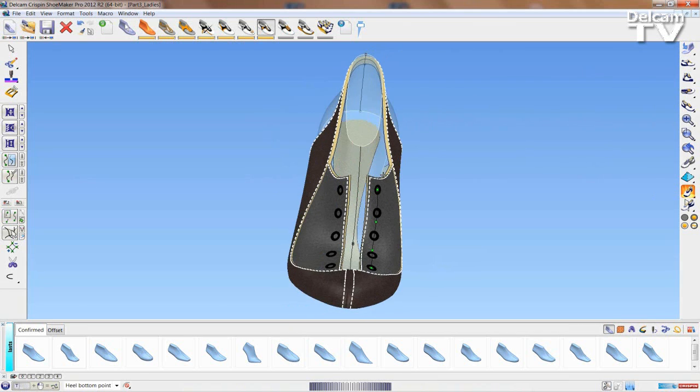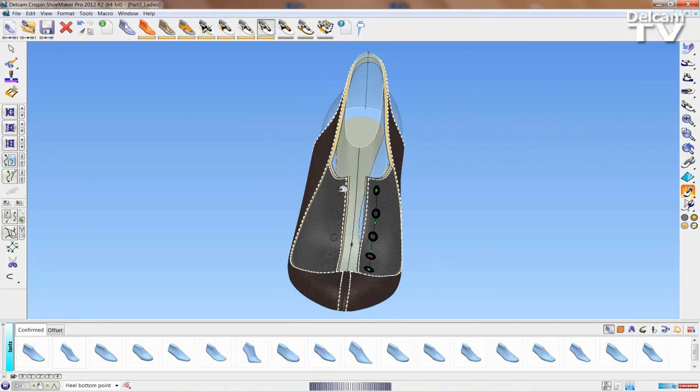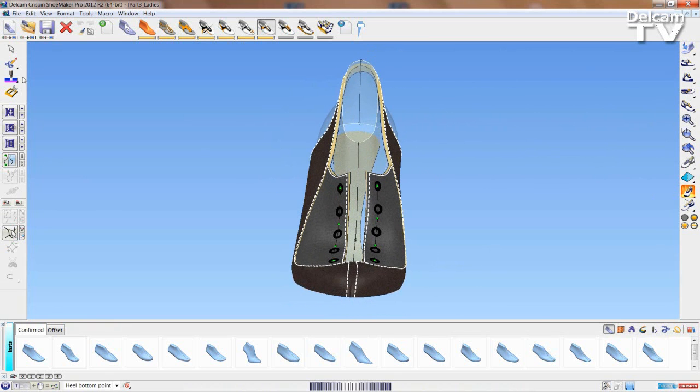Once in position, hold the Shift key and select the other line. With both lines selected, click the Create Punch Through material icon and the eyelets are created. Right click to exit the mode.